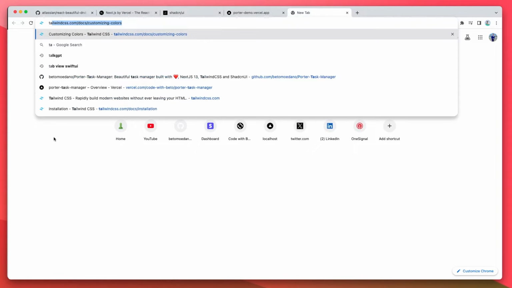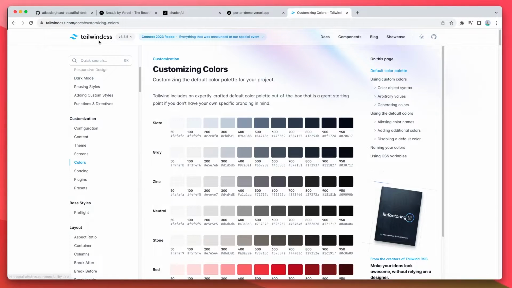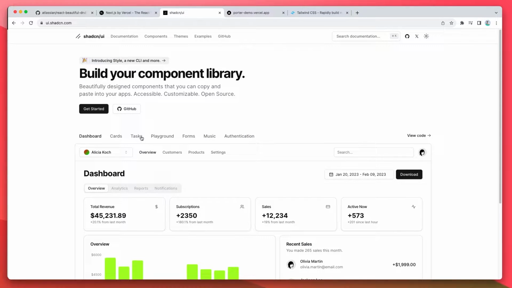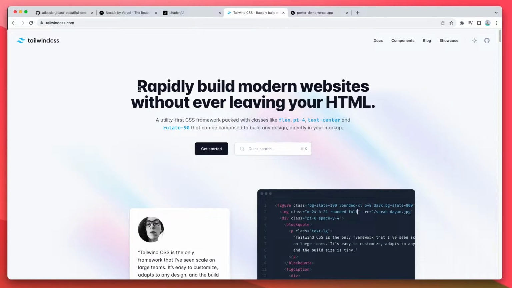And for styling, we're going to be using Tailwind CSS. The shadcn/ui library uses Tailwind CSS by default, but we're going to be using Tailwind CSS as well for styling and any changes that we want. And yeah, this is what we're going to be doing. So let's go ahead and start creating this application.